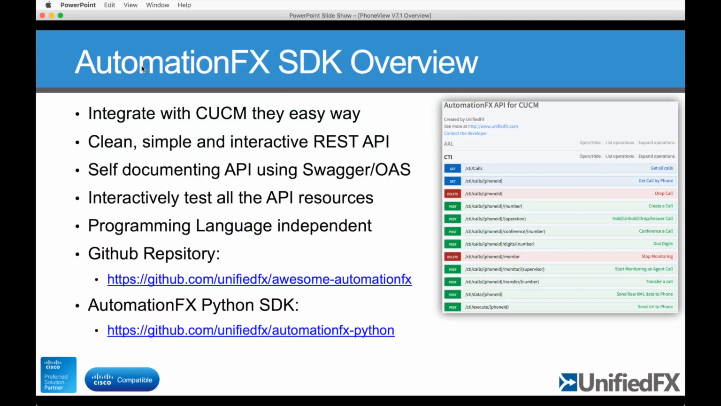The AutomationFX SDK is really designed to make it easy to do integrations with Communication Manager. For anybody who's investigated or tried doing bespoke solutions, even simple stuff like CTI screen pops and things like that. And I say simple, it's not simple to do them, but from a feature point of view, they're technically quite basic. Doesn't mean they're easy to write, but it's not exactly a complex thing, even just to do basic click to call in the grand scheme of things.